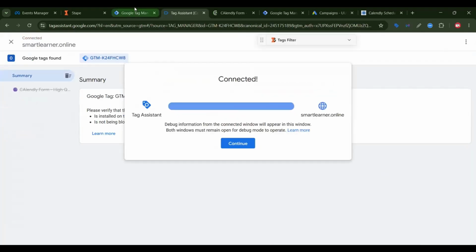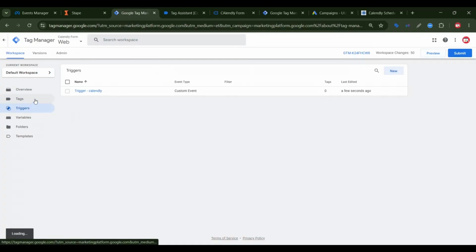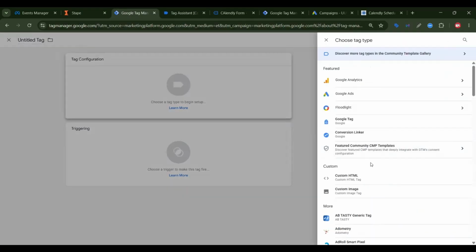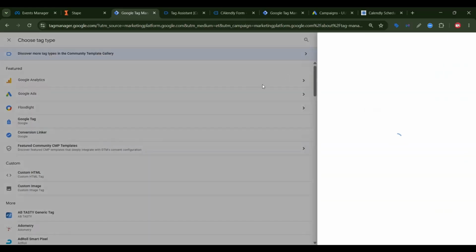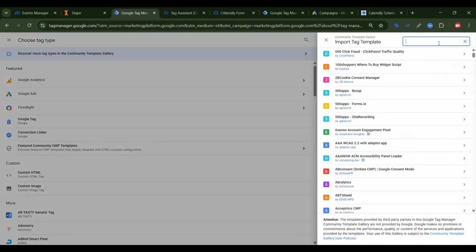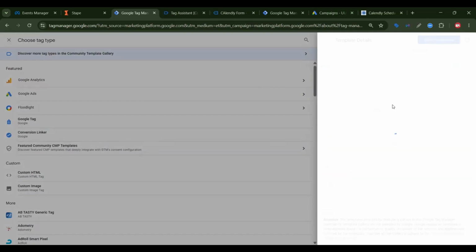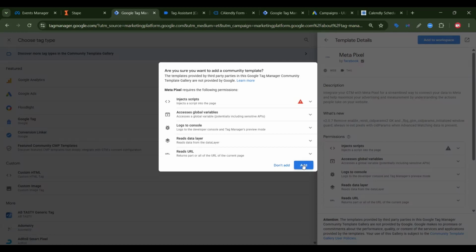Before we check it, we will set up for Facebook Pixel Conversion API. So now I need to click here, then find Meta Pixel. So I will type here "discover more tag types in the community template gallery." Then again I need to click here and search for Meta. So I need to edit this one, Meta Pixel. Then again click on add to workspace. Then I can click add.